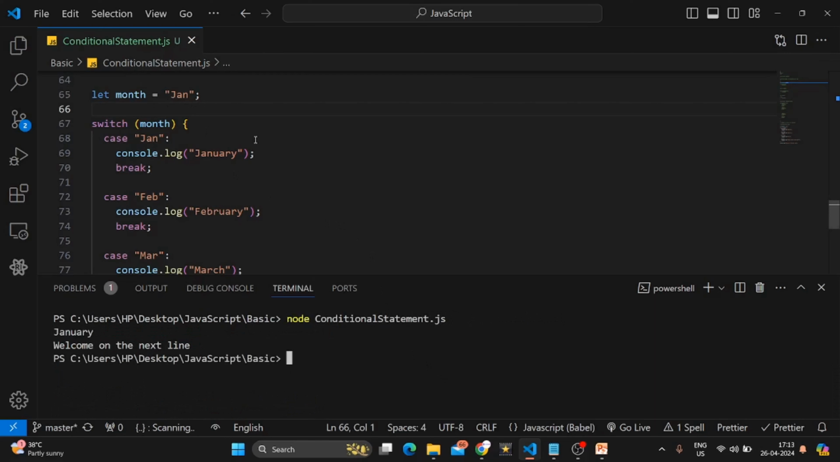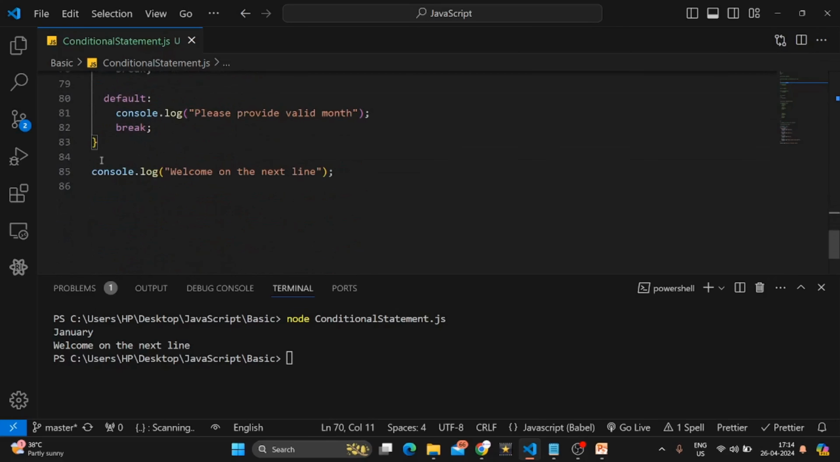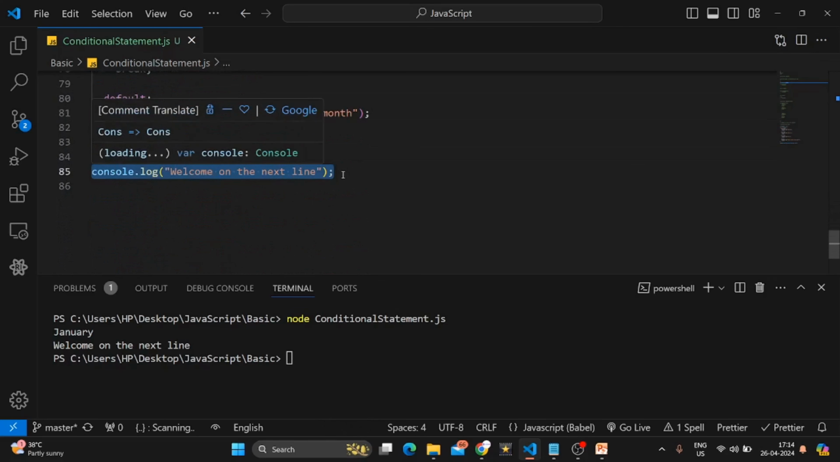Now what exactly have we got? First we have initialized the value of month as Jan. Then it enters into the block of code. There it has checked the condition. Here the case has Jan. Here the condition becomes true. Once the condition becomes true, it will print its statement and break the flow of code. Once it breaks the flow of code, it will jump out of the block of code. Once it jumps out of the block of code, it will continue on to the next line of code.